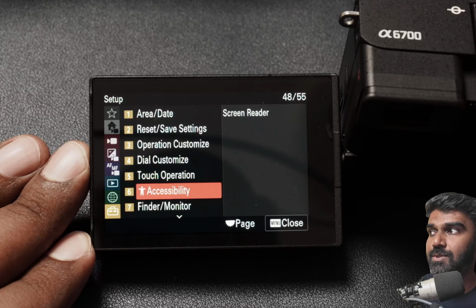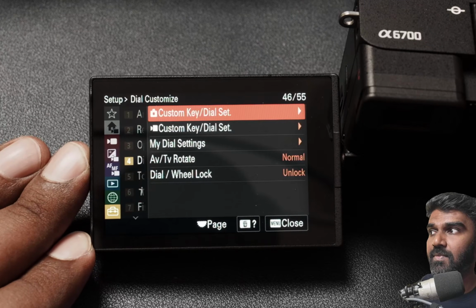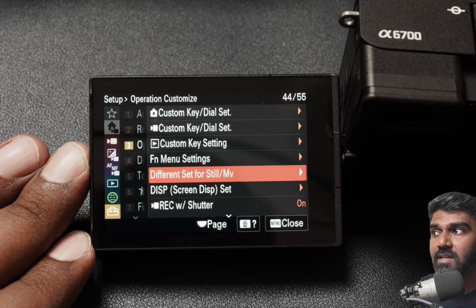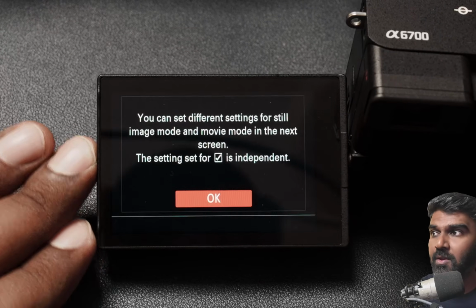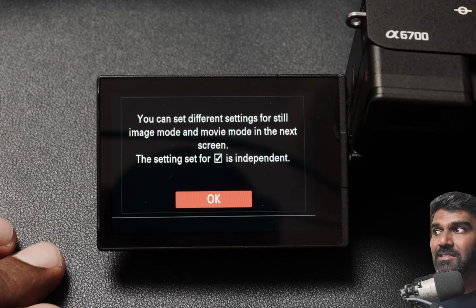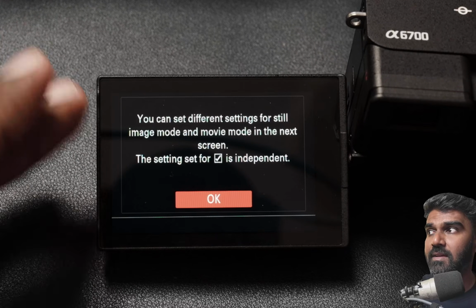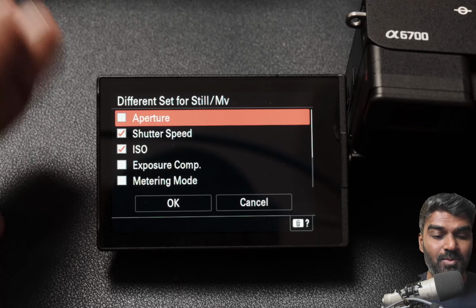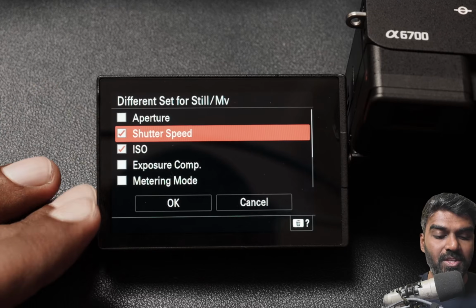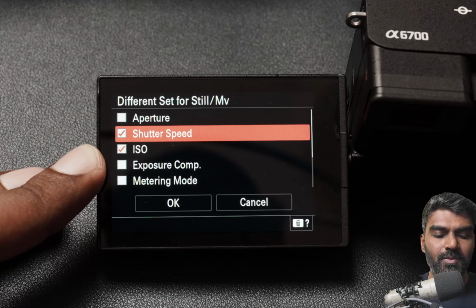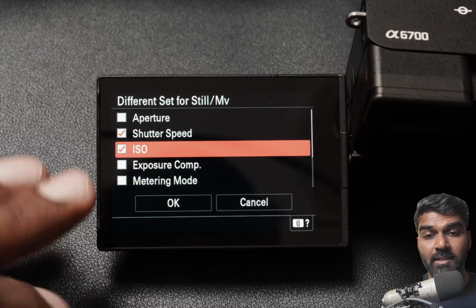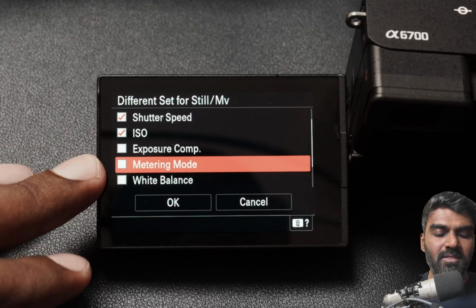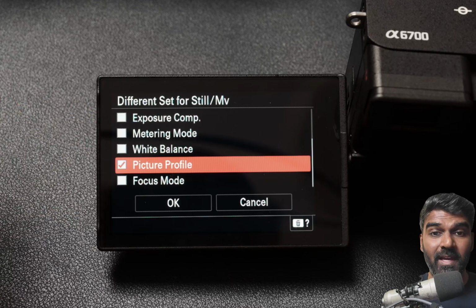So you have to go to dial customize or operation customize. This is operation customize, and different set for stills and movies. Once you go in that, it shows you can set different settings for still images and movie mode, and you can select which settings you want to keep, which settings you want to switch. So I switch the shutter speed, ISO. These will be different in the video mode, so I will explain by demonstrating them. And the rest I keep the same between photos and video mode.